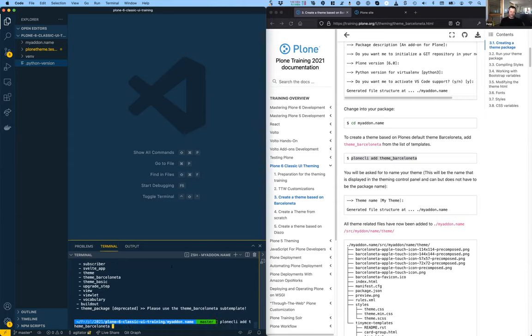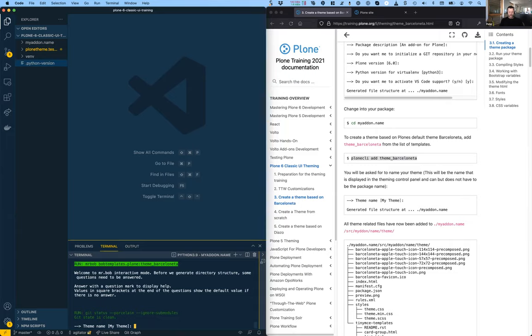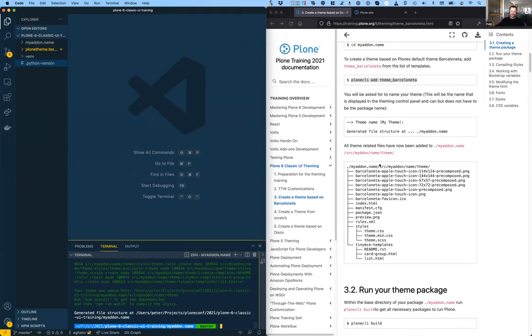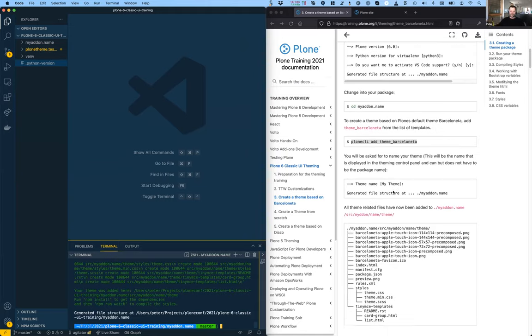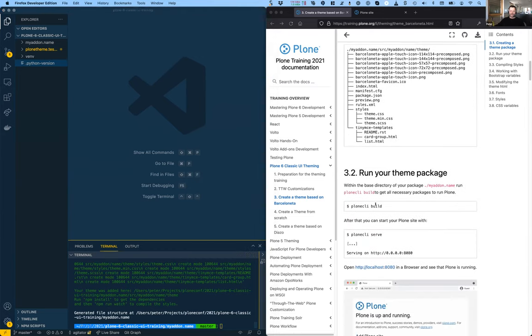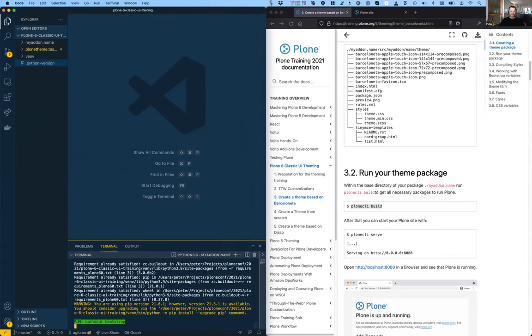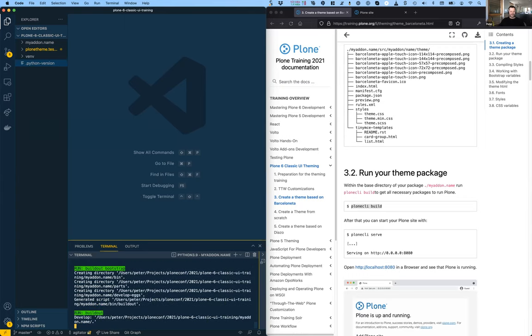So let's add a theme based on Barceloneta. We will recreate the Plone theme Gritsy Busy that I created for this showcase or training. So I just give it a name and it's added here. To run Plone the first time, or to get all the dependencies, you do a Plone CLI build. This will run buildout for you, get all the stuff you need to run a Plone site.